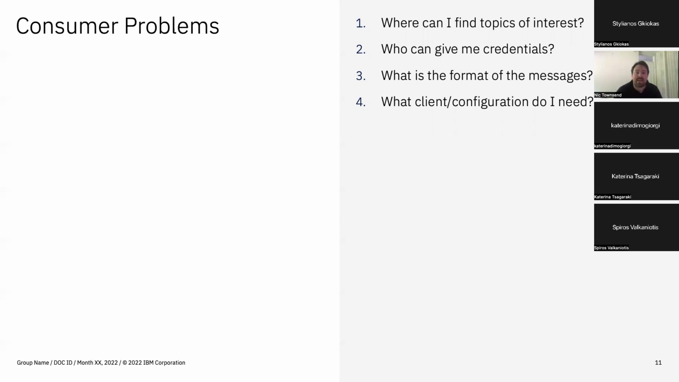And I've now got to manage and remember which of the credentials are valid for each of the individual Kafka clusters I'm connecting to. I've had to understand the format of the messages. I needed to get some information from the owner of the topic that allows me to write my Kafka application in such a way that I can read the messages coming off the topic.